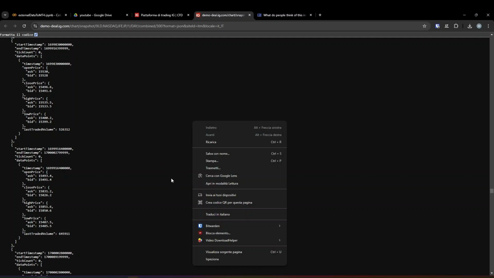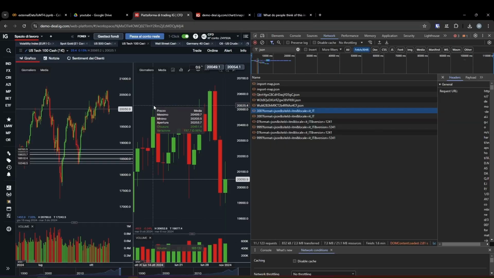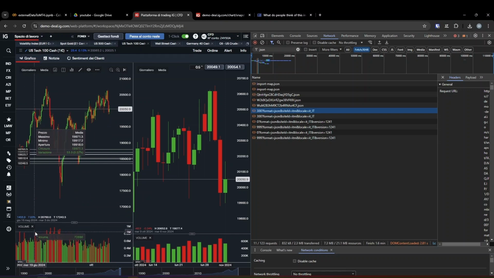So in this case, I could already download this file, right-clicking, and then saving this file very easily. But what I want to do right now is to get more data, because the data that we have just seen is the one that I see on the screen. So as you can see, it's limited. It's a limited amount of volume data that I see here.